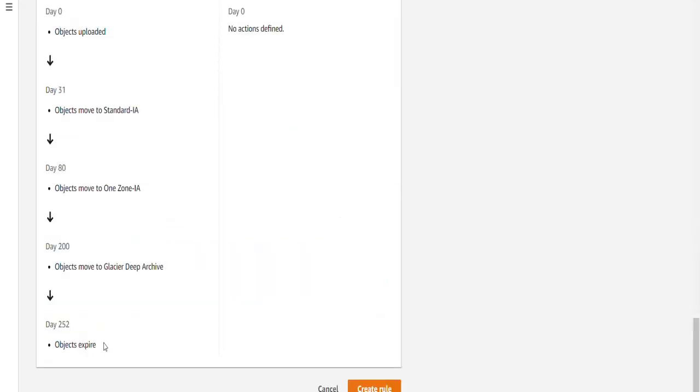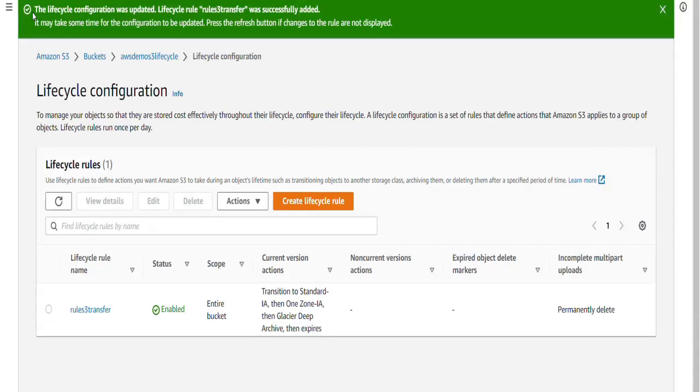And in the review section, you can see that now the objects get expired after 252 days. Now click on create rule. Now you can see the lifecycle configuration was updated and this rule was successfully added.